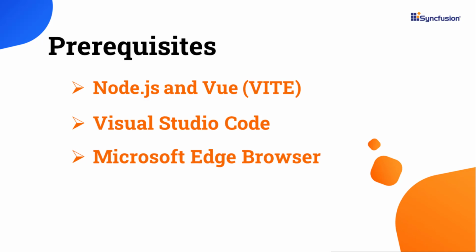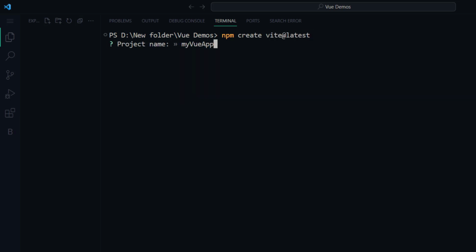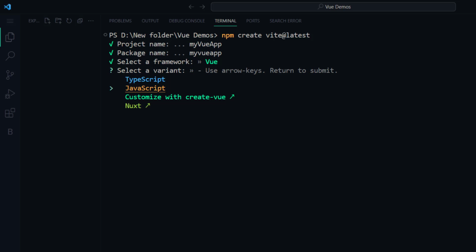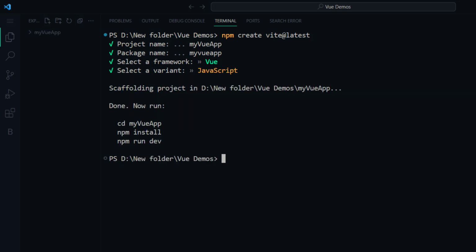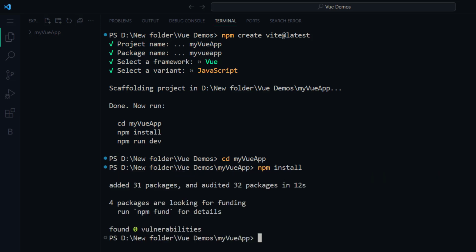To create a project in Vue, open Visual Studio Code and type the command npm create vite@latest. I set my app name as my Vue app. Next, choose Vue as the framework and JavaScript as the variant. A Vue project is created. I navigate to the newly created Vue app and install the required dependencies using the command npm install. Now, the application is configured with the default settings of a Vite project.